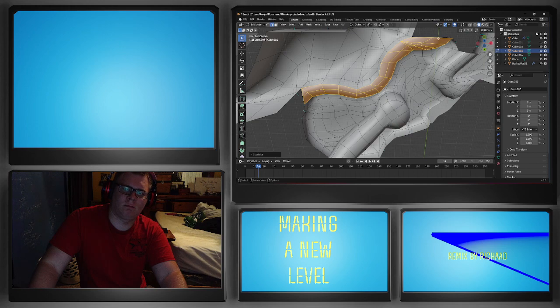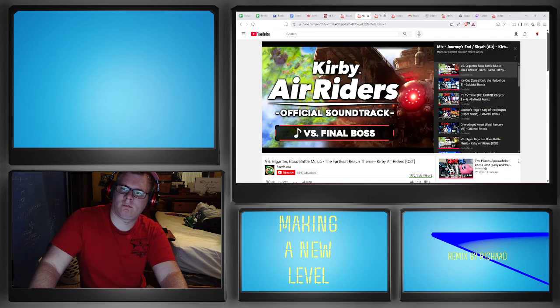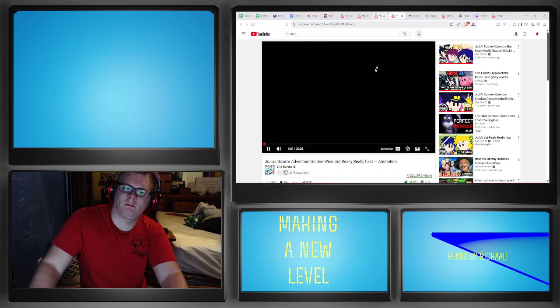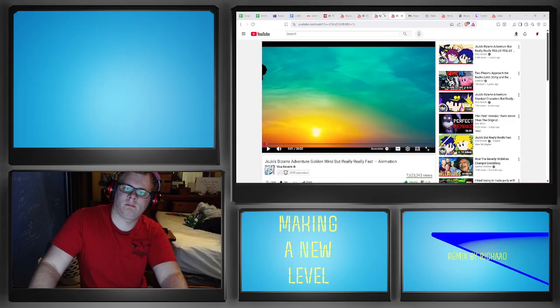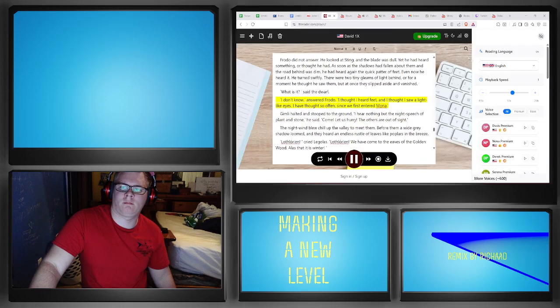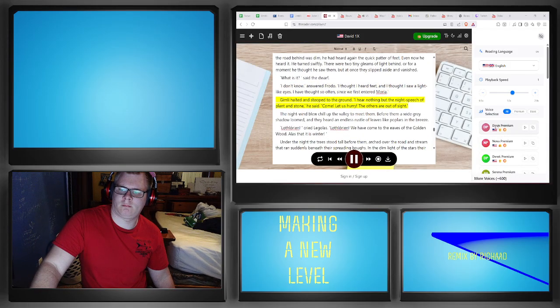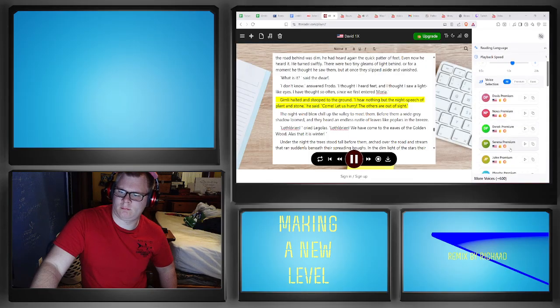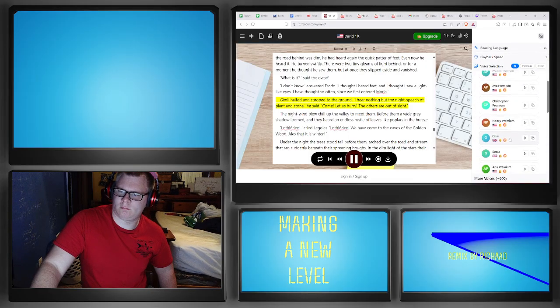"What is it?" said the dwarf. "I don't know," answered Frodo. "I thought I heard feet, and I thought I saw a light like eyes. I have thought so often, since we first entered Moria." Gimli halted and stooped to the ground. "I hear nothing but the night speech of plant and stone," he said.